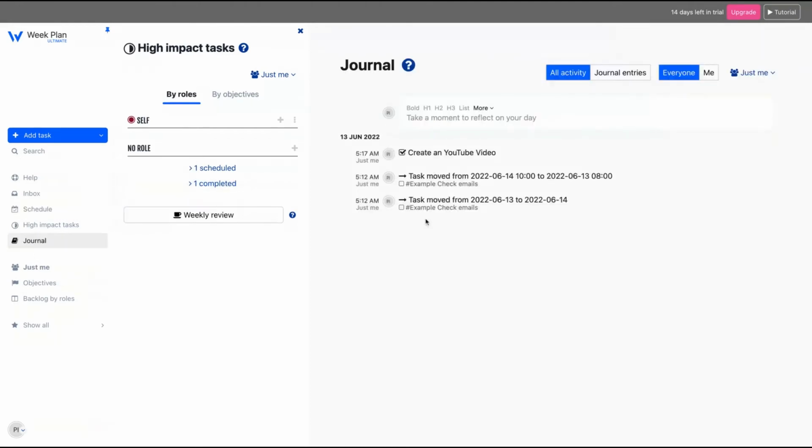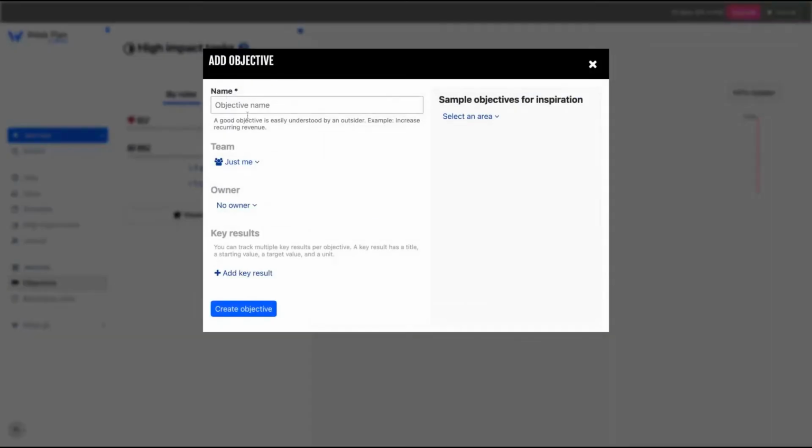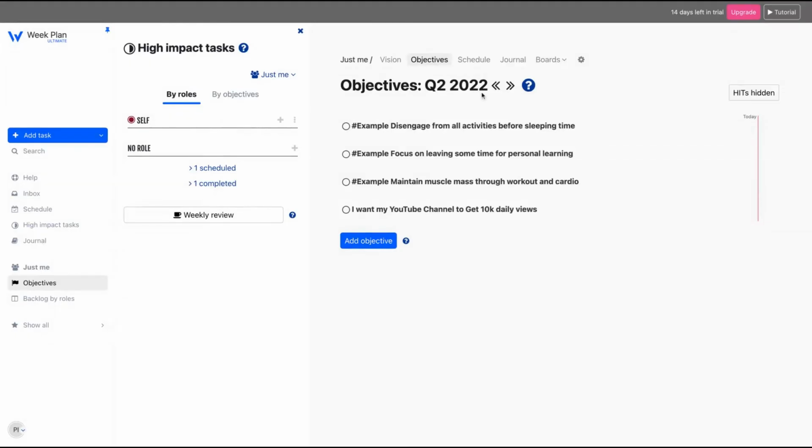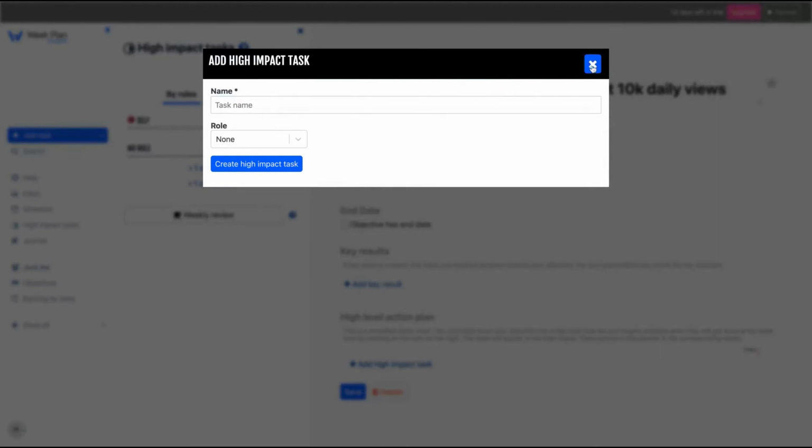Also, the tool has a journal where you can track your activity and has objectives where you can add objectives to your month, Q2, Q3, etc. For instance, you can say, I want my YouTube channel to get 10K daily views. Create objective. So that objective is for Q2. So here you can add an end date for that objective and also add the key results in your action plan to achieve that objective.